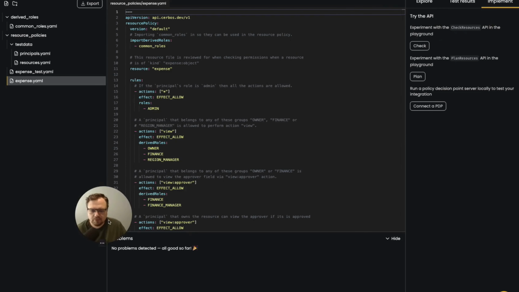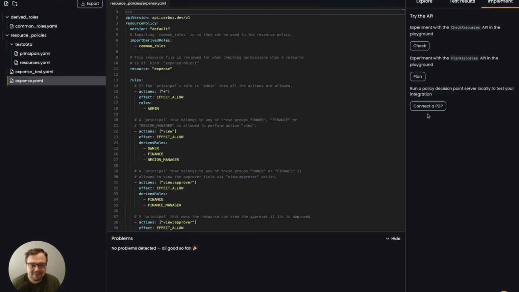So the final piece we released is the ability to connect a playground to a PDP. Apologies. So you've been working through, you've got your policy as you want, and you want to quickly test it out with your local application without having to go through the process of storing your policies in a repo and connecting it to a Cerbos workspace.